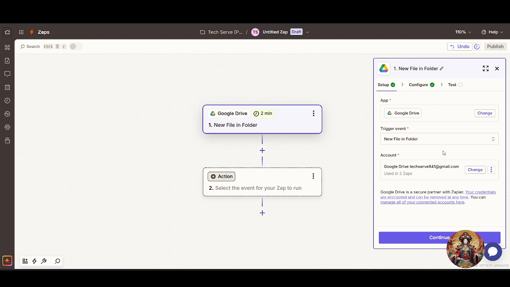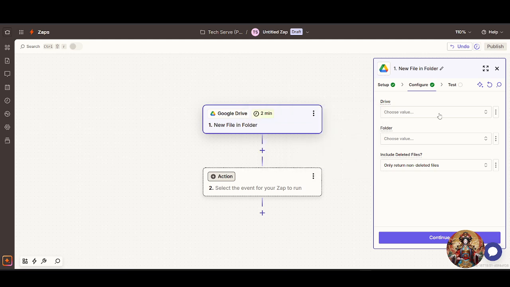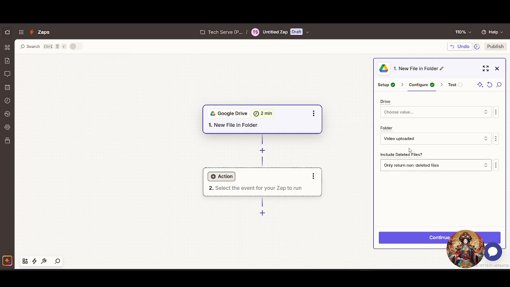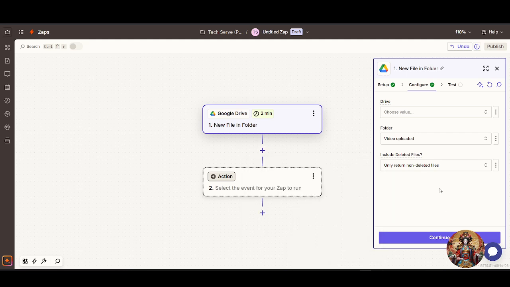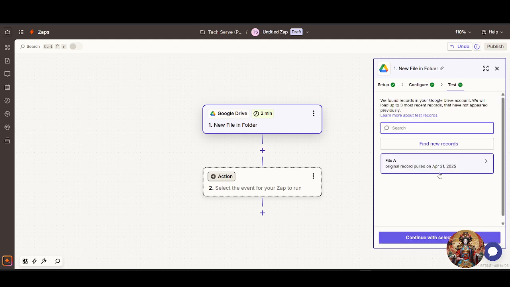Now after that you can connect your Google account, and simply select the folder and choose Google Drive, My Drive, choose the value like video upload. These are some options, only return not delete files. Okay, continue. Now I have already connected my Google Drive, so I don't need to connect again, so it will test. The test is successful.